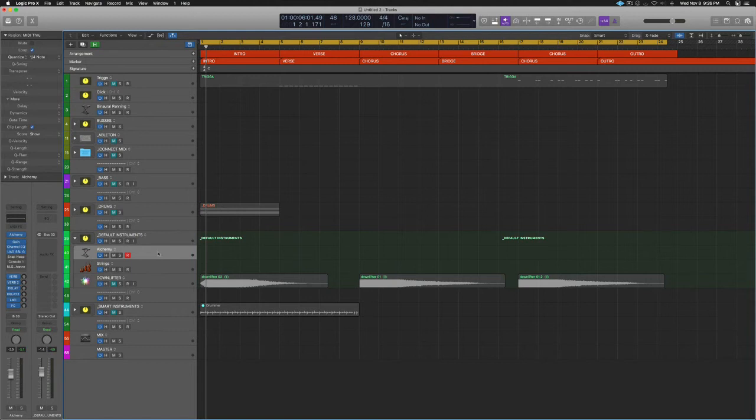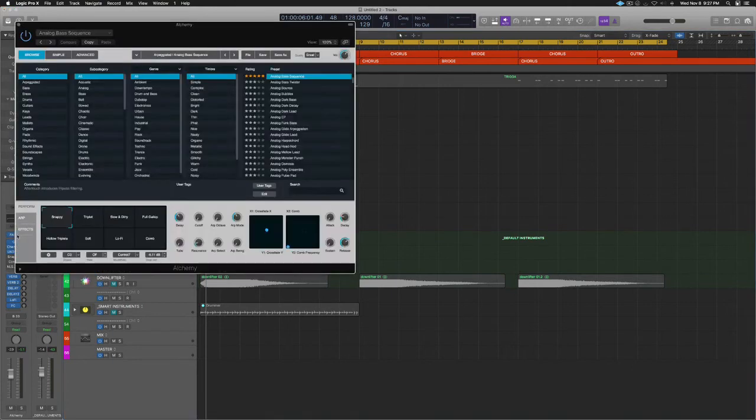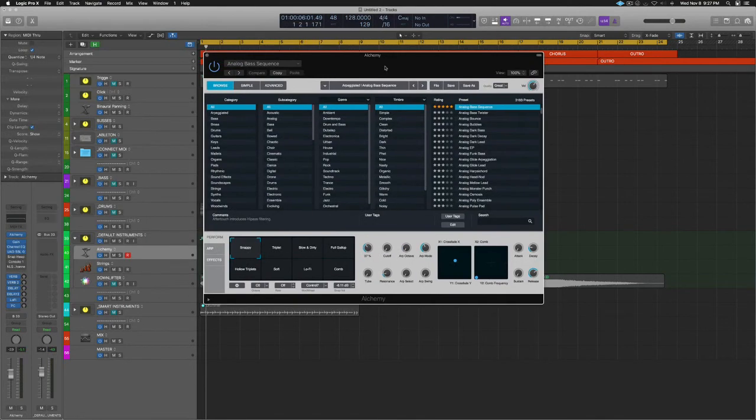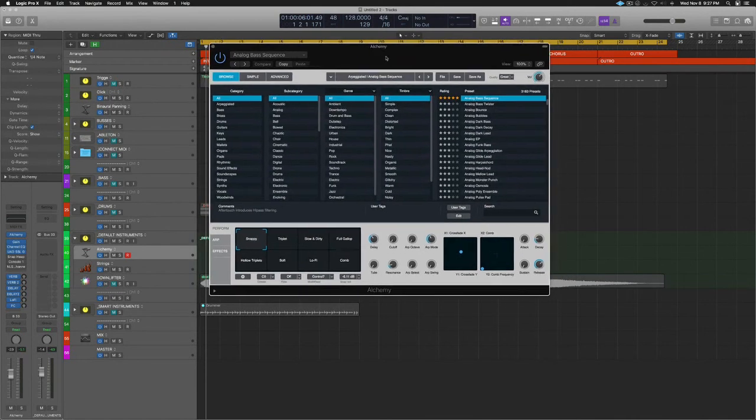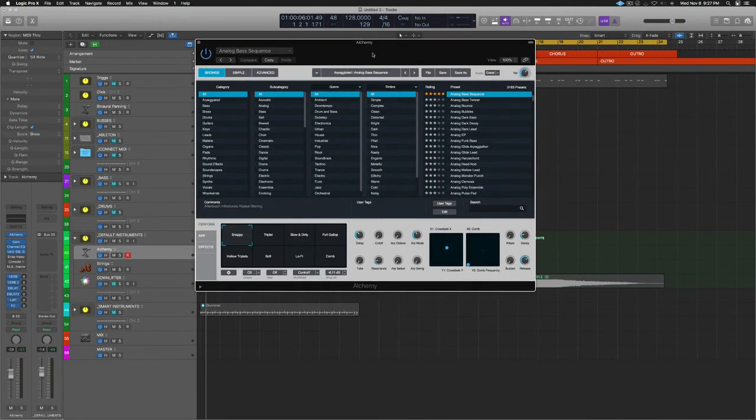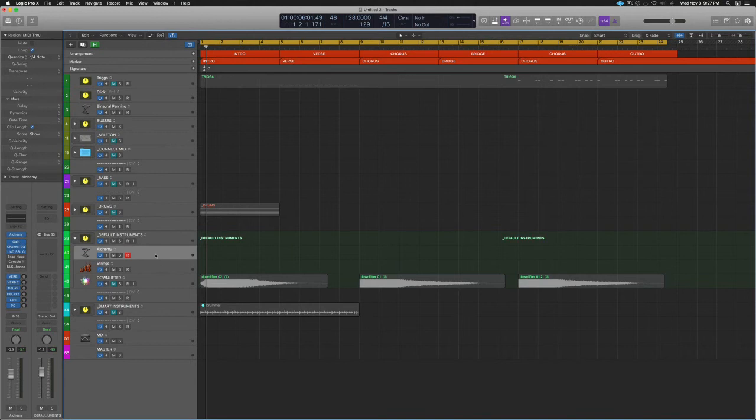So here I have an instance of Alchemy. Love Alchemy, really simple to use. Has a lot of different ways to process. And for a guy like me that understands just the basics of synthesis, and I'm not too interested in going down that rabbit hole, this is a great way to just kind of get started. So, find a sound and you start jamming. So I'll just kind of play something here.